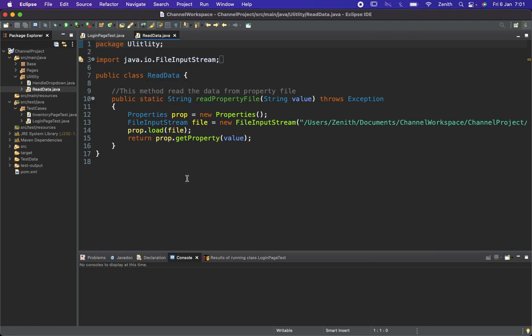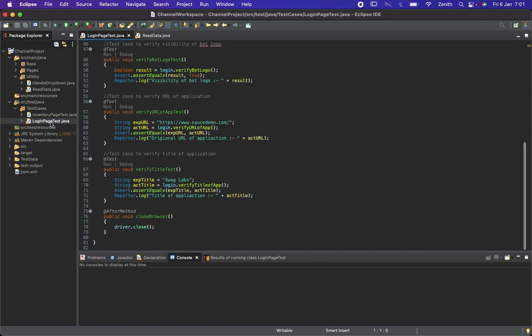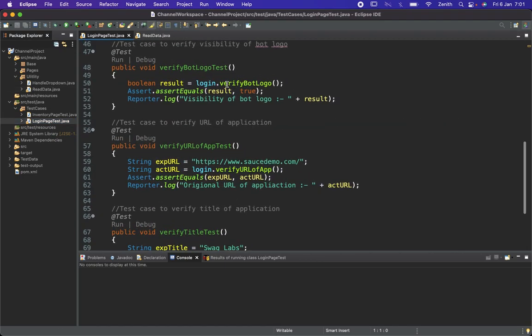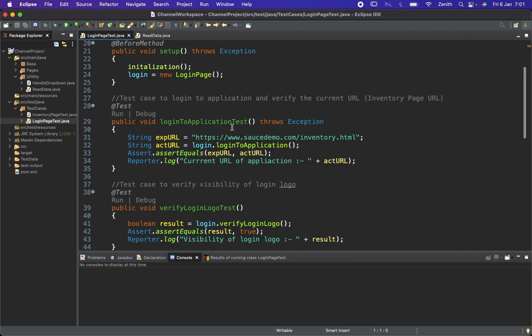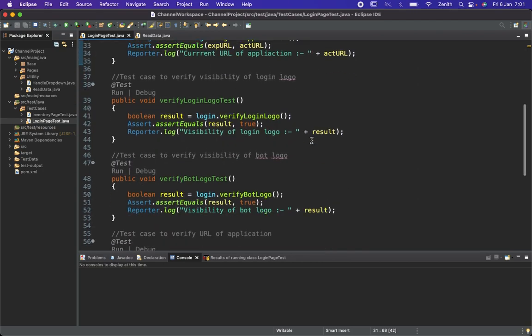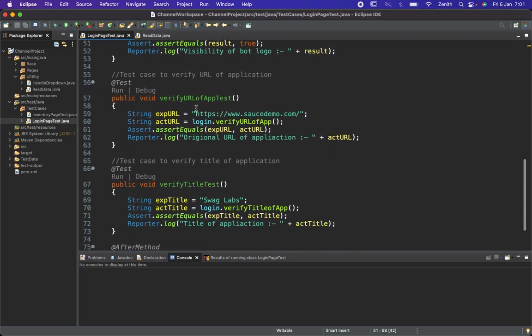Now in this session we try to integrate the Excel file, by which we can remove the hard coding. Like in a login page test, we can see that this is hard code. We have given the value directly. This is also hard code. We can say that this is also hard code. So we'll try to remove all those things by using the Excel file.